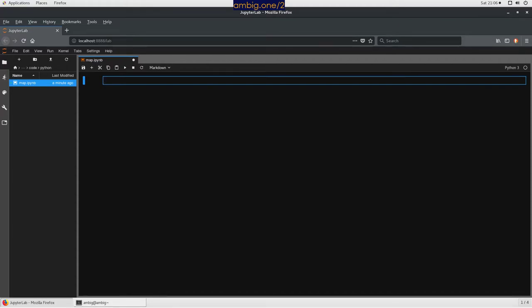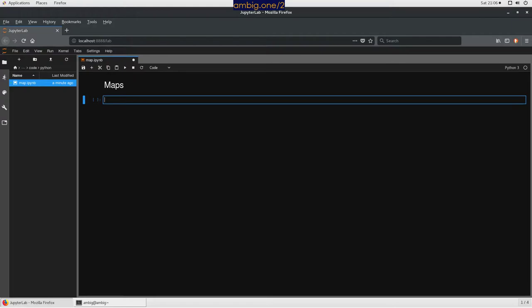Let us talk about maps in Python. Not Google Maps, but Python maps. Shift enter. So there is my heading. Let me type and explain at the same time.